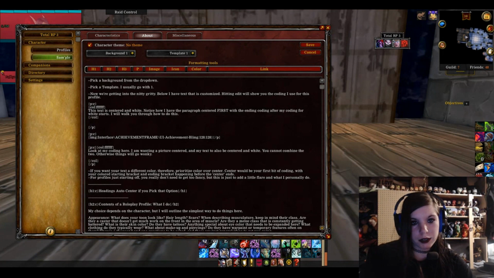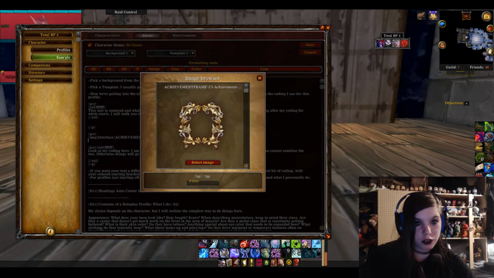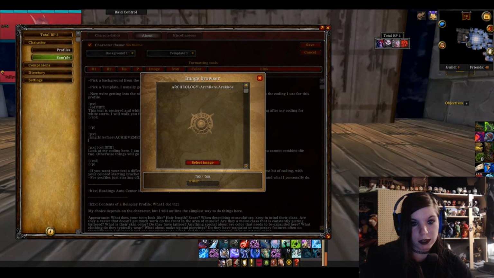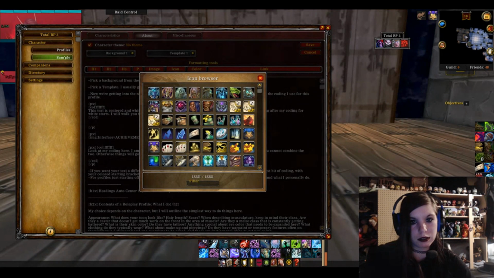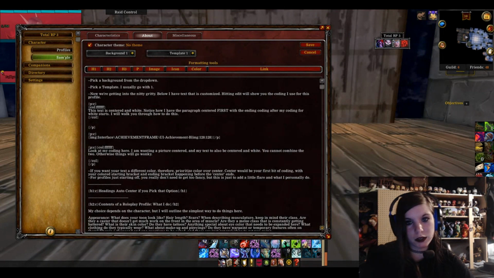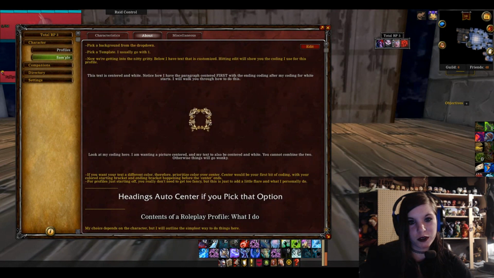And so here I'll hit enter here. And that's the image option. You can scroll through a variety of images to choose from that they give you. It's really cool. Or you can do icons. I usually don't do icons though, just that sort of thing. It's a fun little addition to your profile. You can make it look fancy.